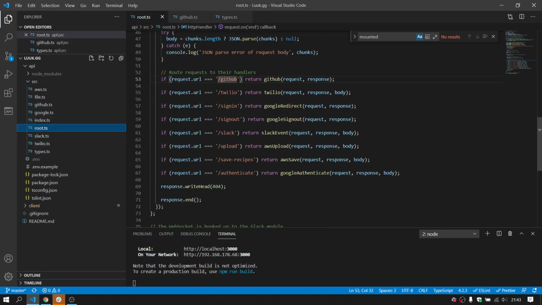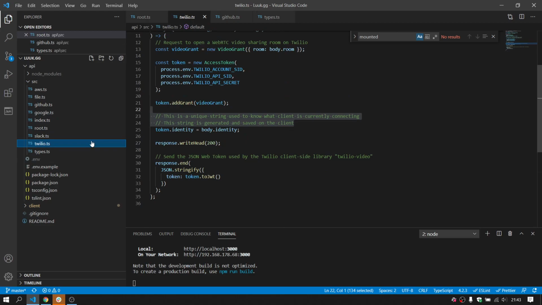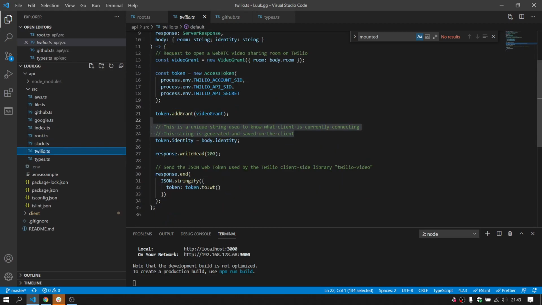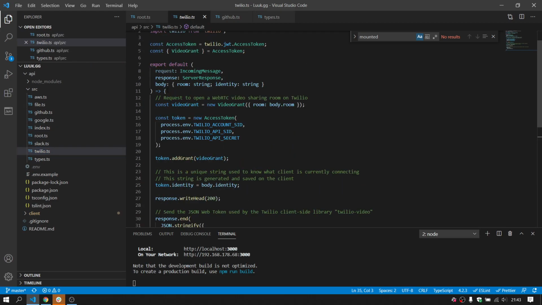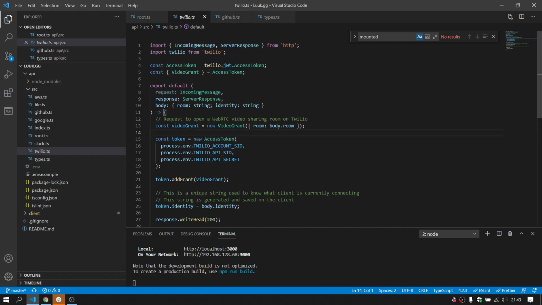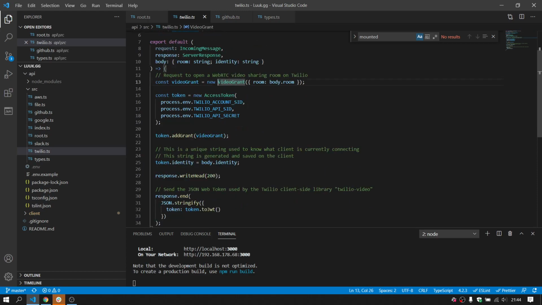Back to root and going to Twilio. Oh, what a tiny file. This must be the smallest file ever. But you see a lot of environment variables. That's Twilio, right? So we're getting Twilio, getting the dependency, the module. We're configuring a JSON Web Token, access token, video grant stuff. We ask for a new video grant for the room that the client wants, that it's sending in the body, right?